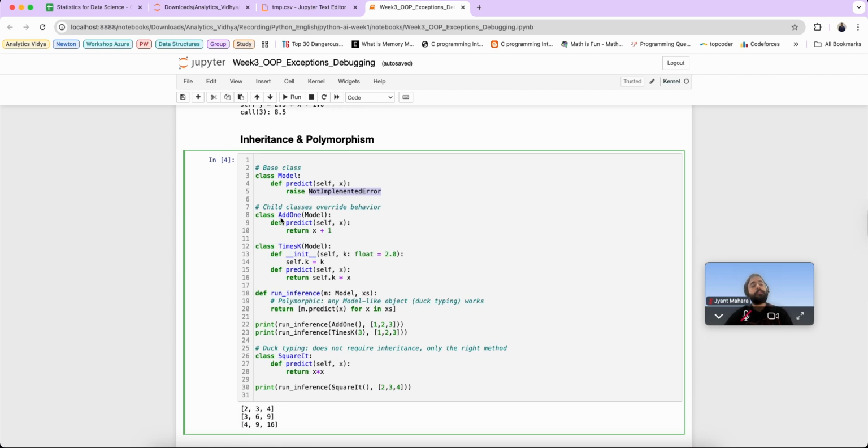Now, this is my first child class. Why am I calling it a child class? Because it is inheriting the properties of the Model class. You see this thing? I'm passing a variable here. Now I'm defining a function here, predict. It will return +1, whatever value I pass, +1. Another class, which is also a child class of Model, has an initializer constructor and a function which returns multiplication. It will multiply whatever value is coming.